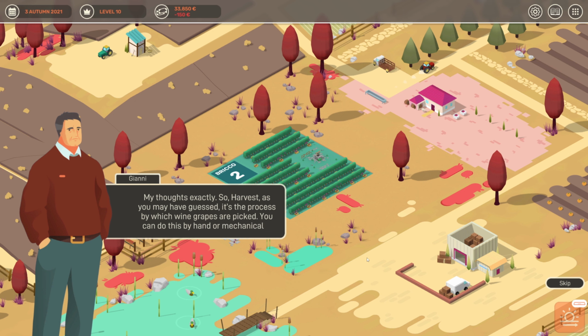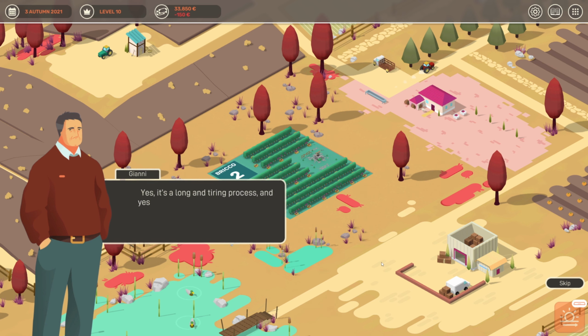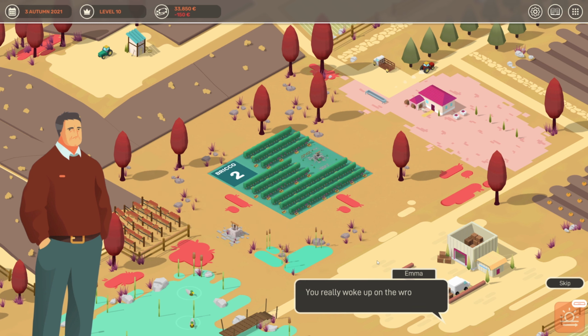My thoughts exactly. So, harvest, as you may have guessed, is the process by which wine grapes are picked. You can do this by hand or mechanically. This is going to take a while. Yes, it's a long, tiring process, and yes, you have to endure this every year. It's also my favorite bit and the most rewarding experience as an enologist. So please don't spoil it.